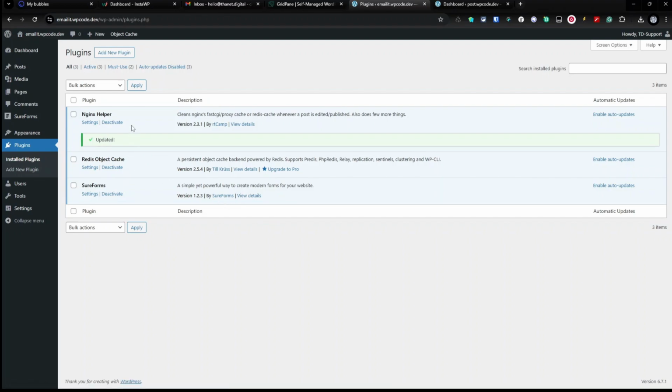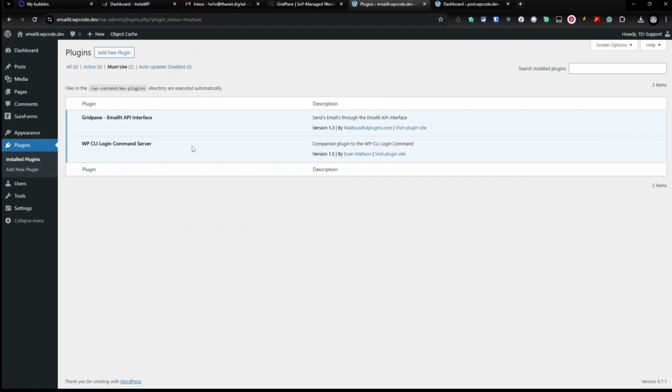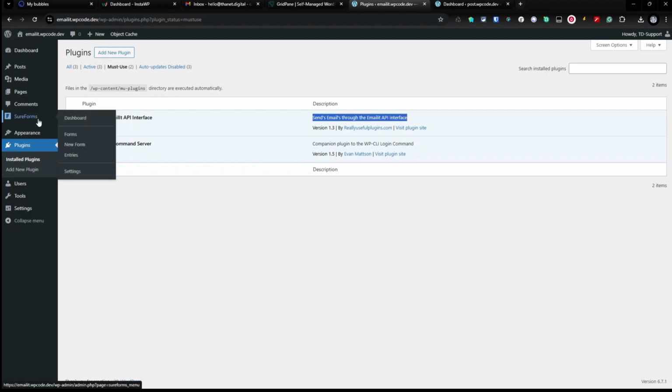And I've got the usual two plugins that are installed by Gridpane and Shortforms, which was on our installation list. And you'll notice that instead of one, I now have two must-use plugins, and that's because I've got an Email It interface installed, so that I have the Email It API interface working behind the scenes. So I'm now going to go to my Shortforms.